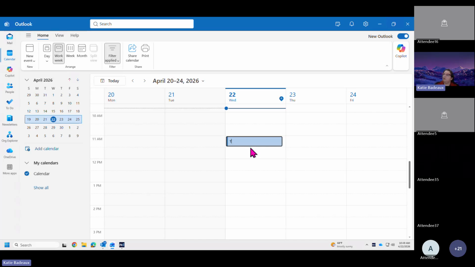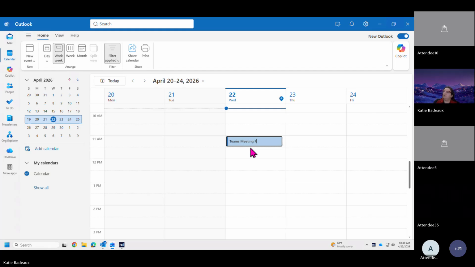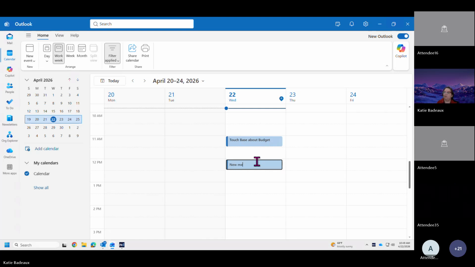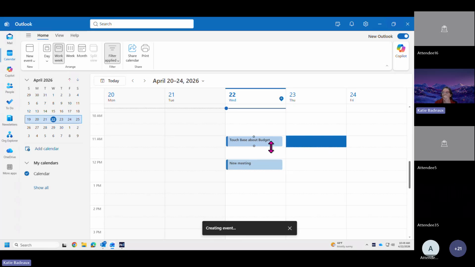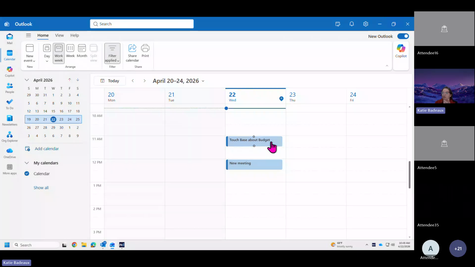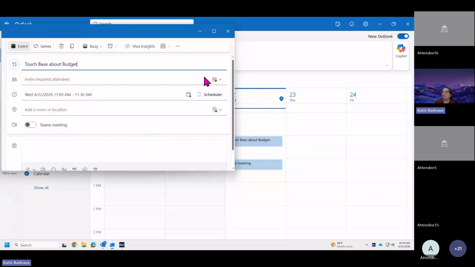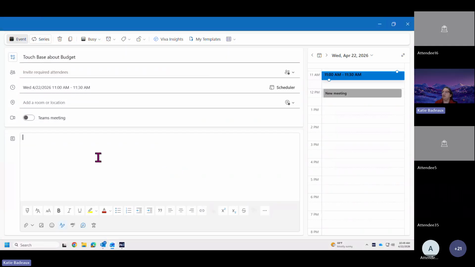So let's see. Call this touch base about budget. So that's a nice tool that if you just click in and begin typing, it'll pop up and it'll be there until you're ready to continue working on it. You can click on it and it will open up the window so you can go in and send it out to folks, that sort of thing.